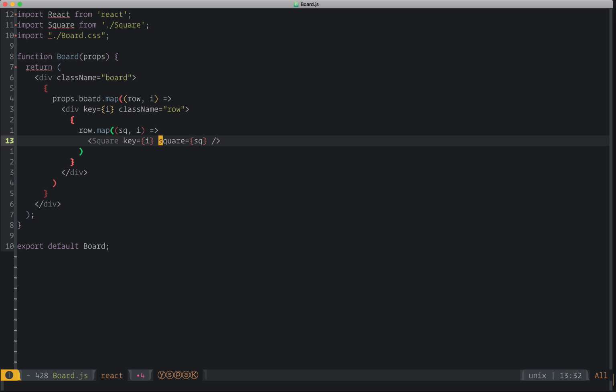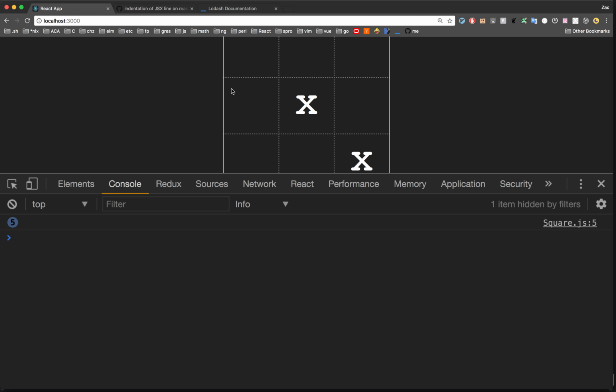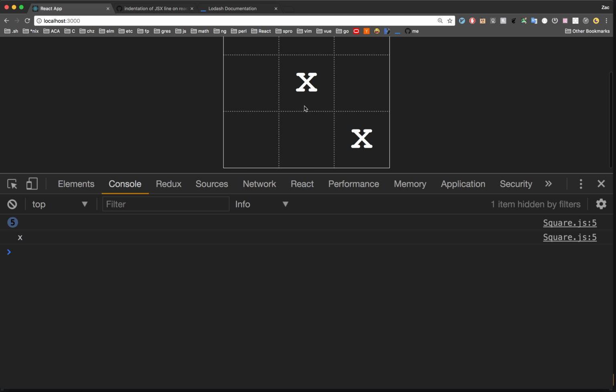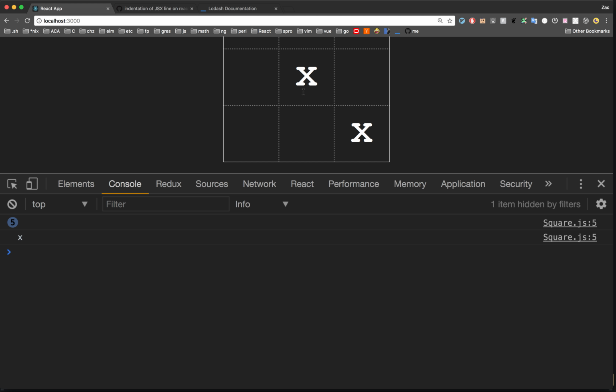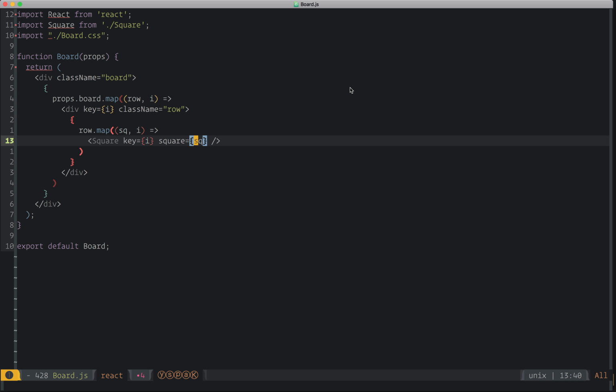What else could we do? Oh, I know why that is. It's because the square is actually the contents coming from the array. So if I click on this one, it's x because the index at that point in the array has the string x in it, right?